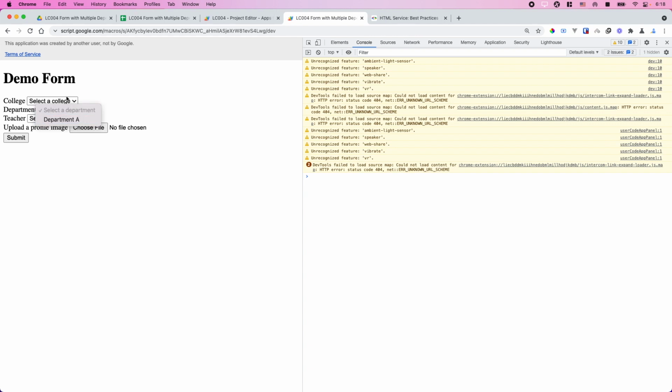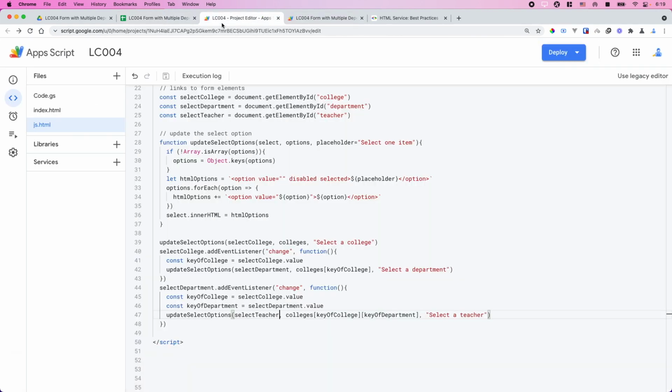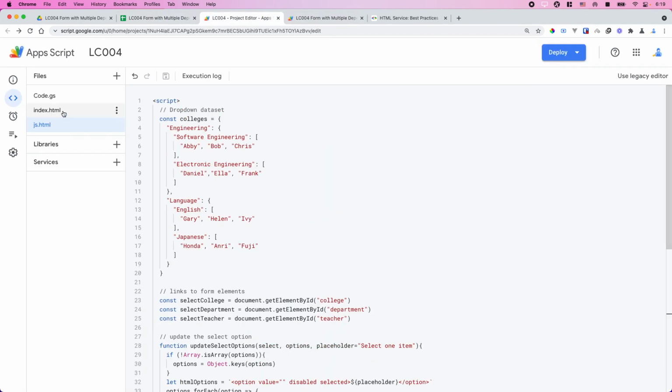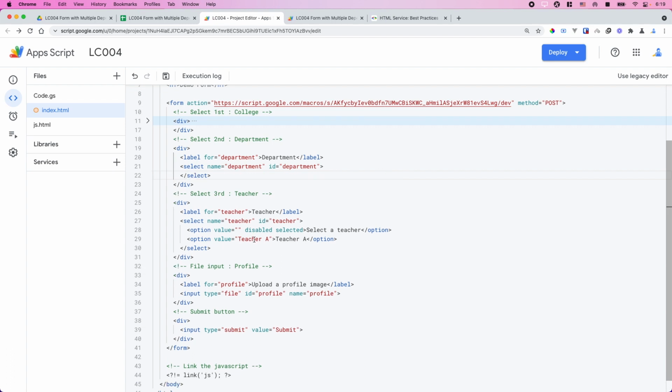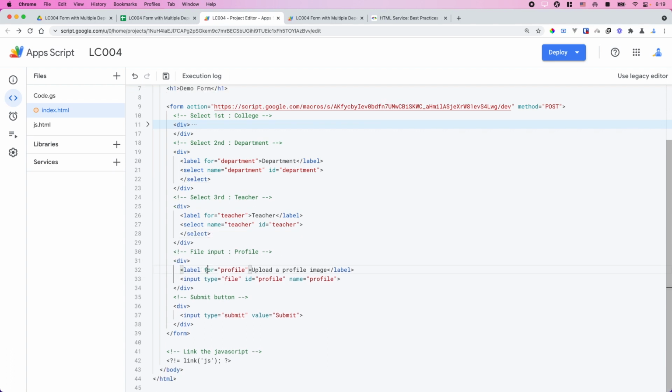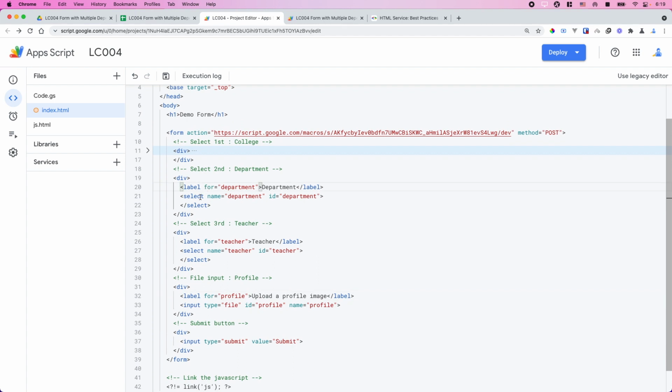Okay, so let's try to do engineering, software engineering. Okay, we got the name, right? So if I change it to electronic, I got another set of names. So that means this is now working fine, I have to say. So we can do some update here. We can get rid of this test option here. Let's just remove it and remove this one. We don't need them because the script is going to update them.